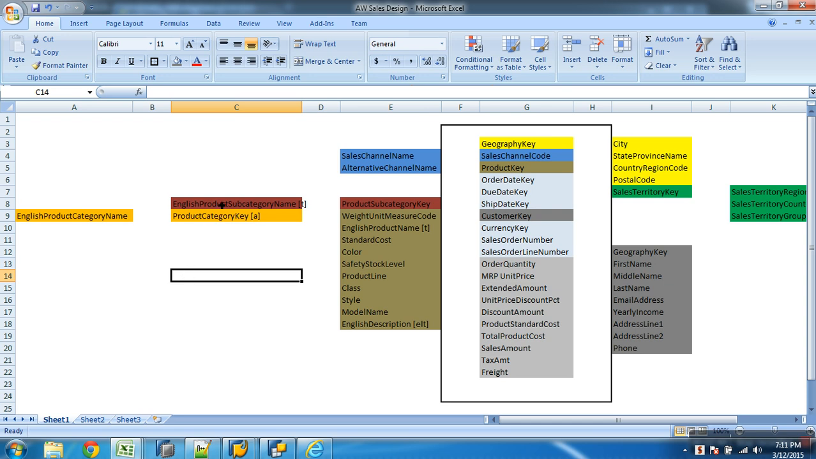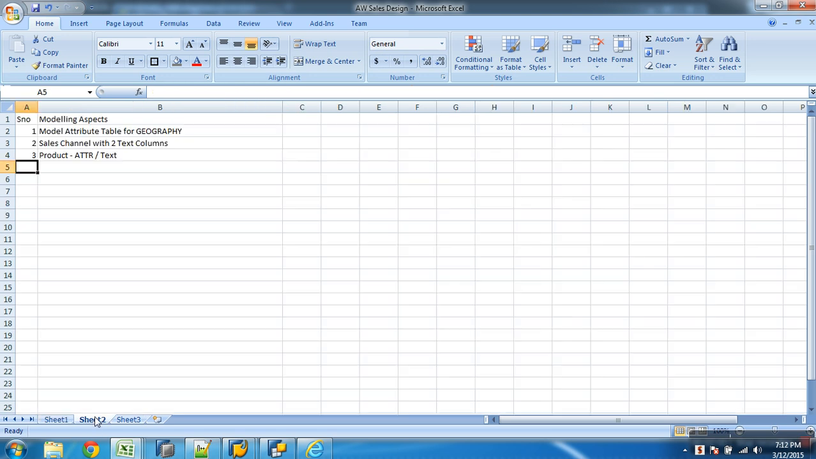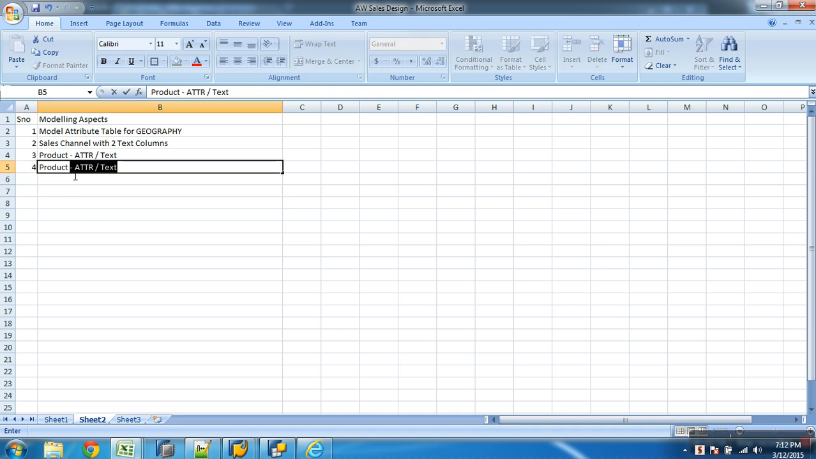But the name of the subcategory would be in the text table. To which category does it belong? I will maintain that in the attribute table. So for product subcategory, I need both. Product subcategory, I will have attribute as well as text. Did you understand this?